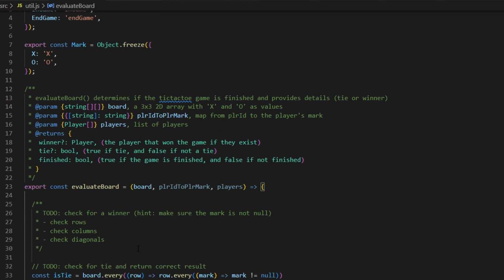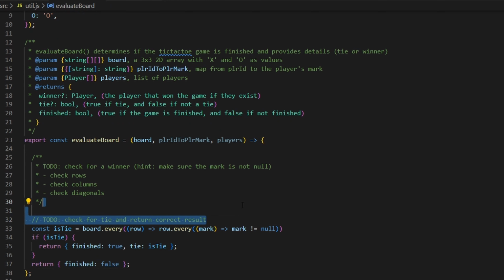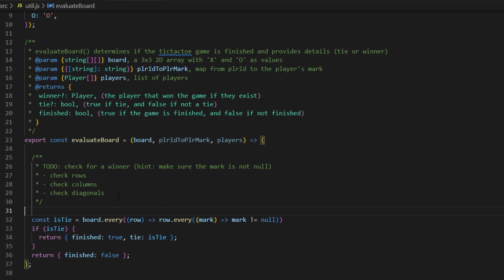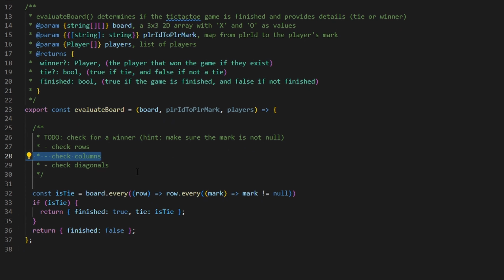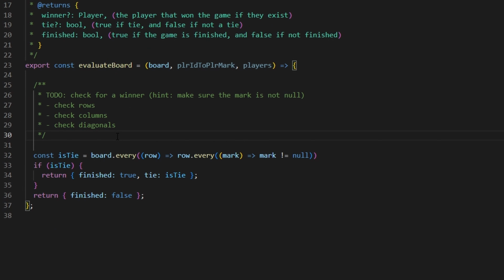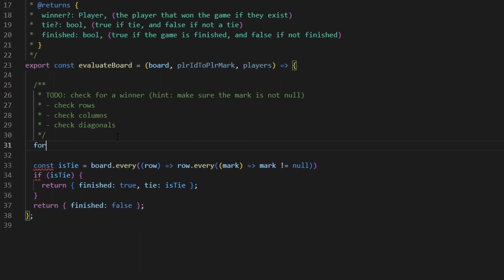Okay, if we go back to util, we need to now implement the bulk of the TicTacToe logic. We need to check the rows, we have to check the columns, and we have to check the diagonals. We also need to make sure that while we're checking these lines, the mark is not null, that it's actually an X or an O. And using the X or O mark, we have to determine which player actually won. So I know that's a mouthful, but we can simply start and just go for it, and let's do rows.